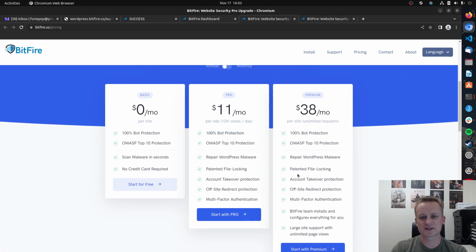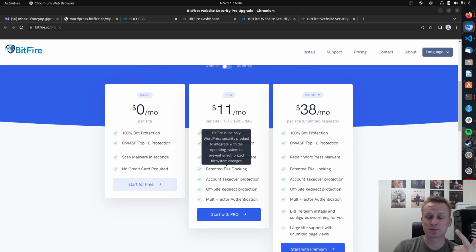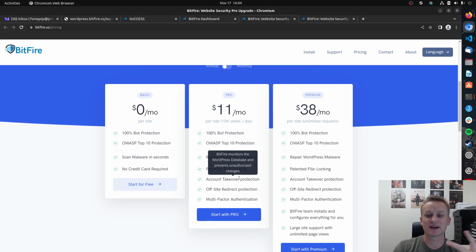You can come down here and you can select your plan. You can look at the different types of protection that are offered. Basically, the difference between Basic and Pro is that Pro allows us to repair hacked WordPress files. It includes file locking, which prevents any file modifications from unauthorized users. It includes account takeover protection, which monitors the SQL database and prevents any account that isn't administrator from creating an administrator account or promoting a user to administrator account.